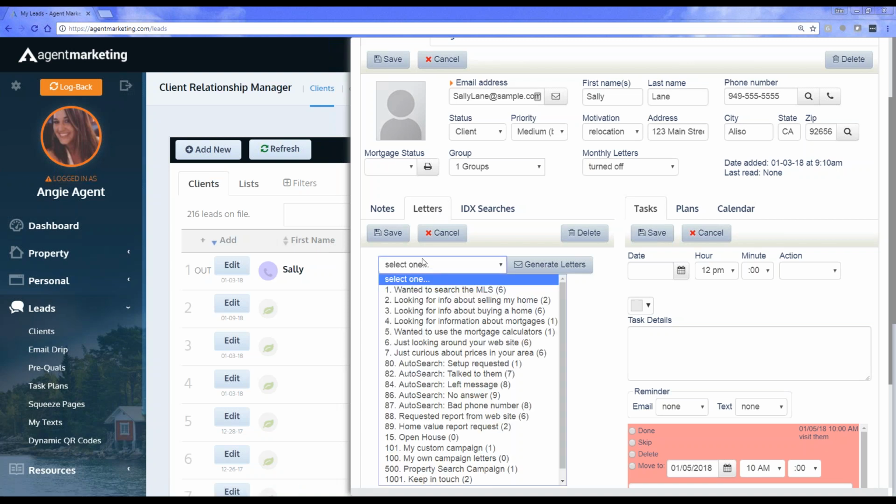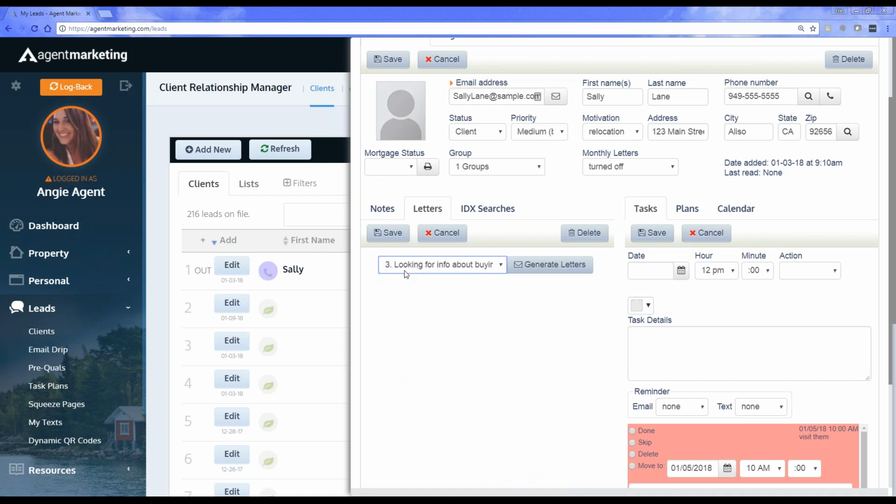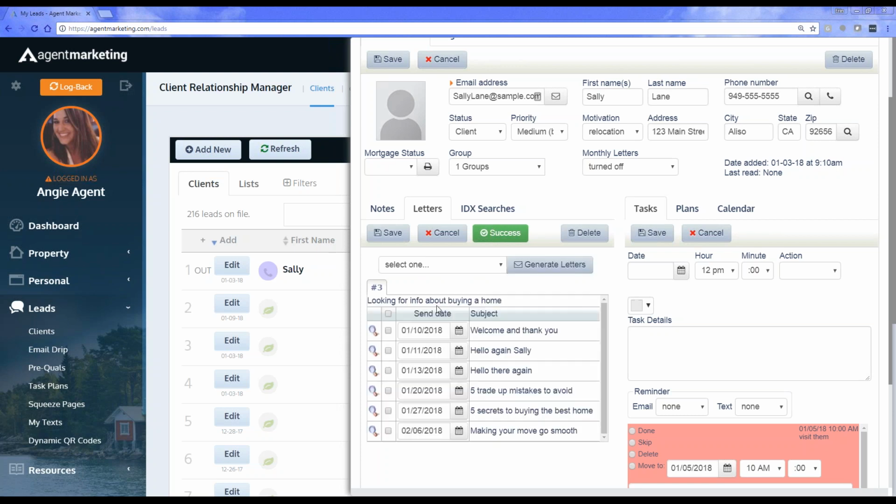When I click on letters, I can choose any one of the campaigns that I have created, and I can put them on this email drip campaign. So maybe this person is looking to buy a property here. I can choose looking for info about buying a property. I can hit generate letters, and it's going to generate all the different letters that send within that campaign. It's going to choose the send date for me automatically.